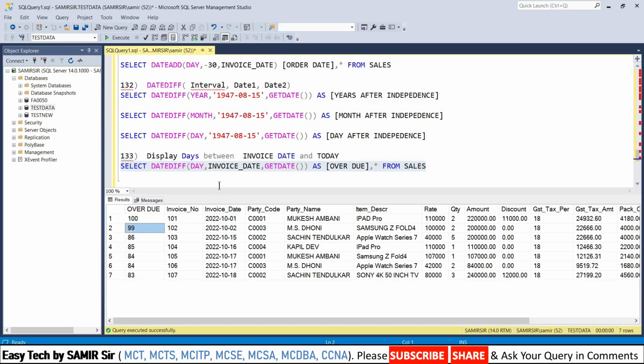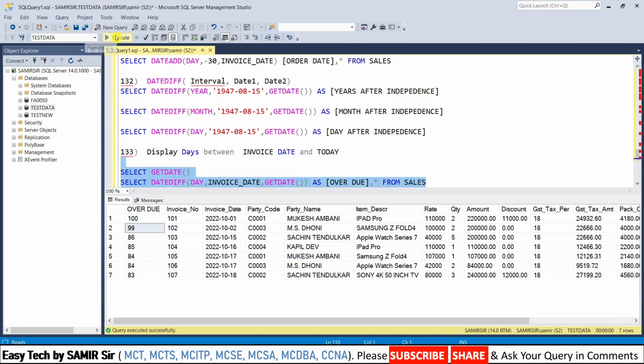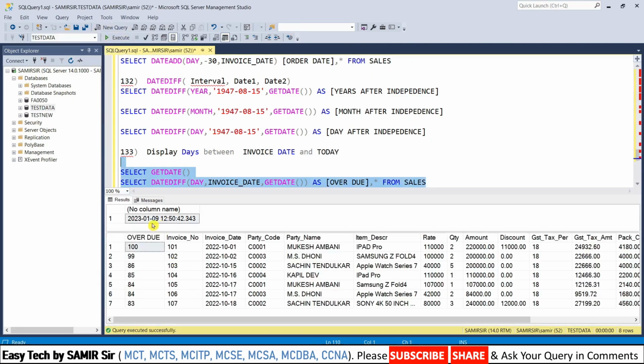What is this function doing? From the current date, what is the current date? Select getdate. If I show you these two answers, today is 9th January, it will deduct this date and give you an integer number. I hope you have got some of the date functions.